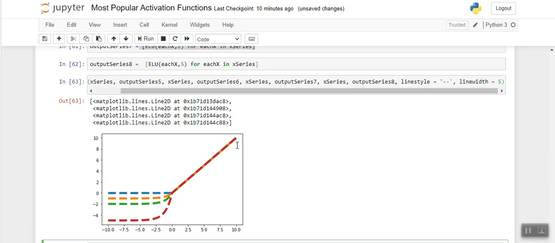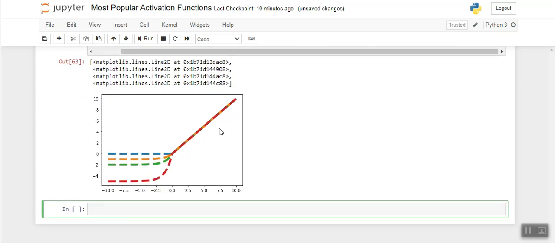So we have many graphs here. The blue one is alpha 0.02, the orange one is alpha 1, green is alpha 2, and this strange one is alpha equal to 5. So this is our fifth activation function, very popular, and this is called ELU of x.